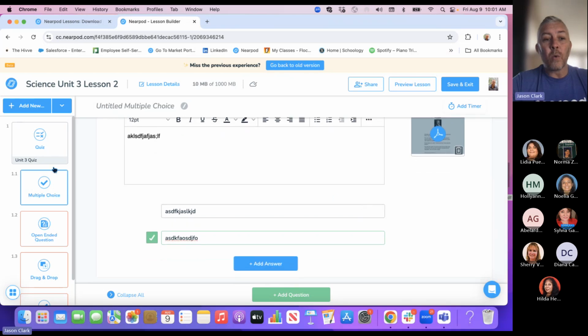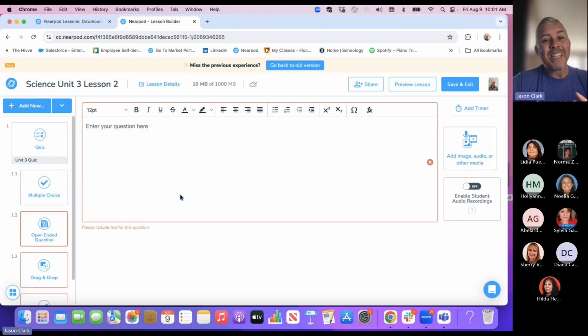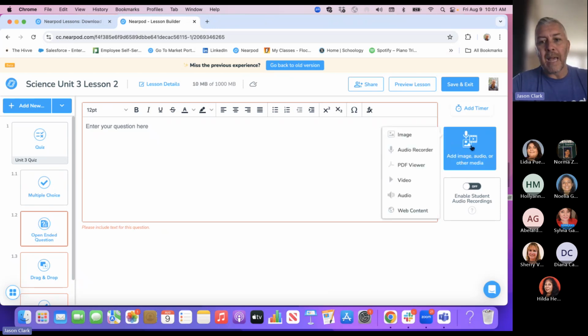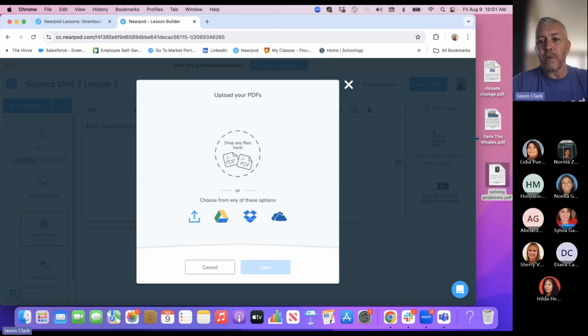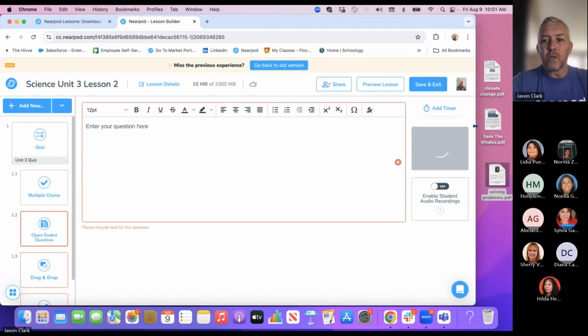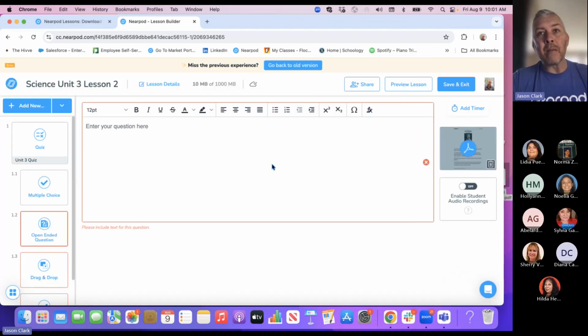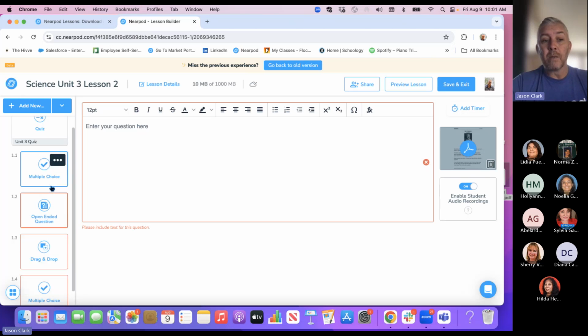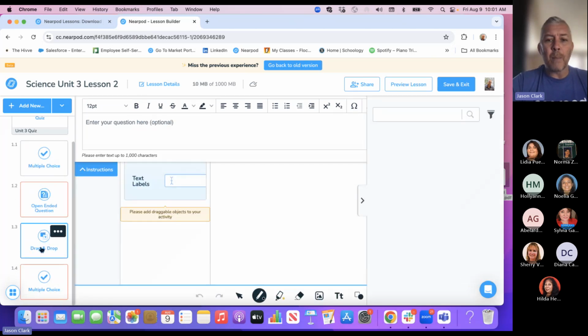So now I go into the open-ended question down below. And let's say I want them to use the same reading sample. I just simply click the add media, PDF, and I do the same thing. I bring in that exact same story so that I can simulate more what they're going to see on the STAR test. And maybe I want to enable student audio recording as well, because with open-ended questions you can, so that every student can respond. Then I can go into the drag and drop activity.